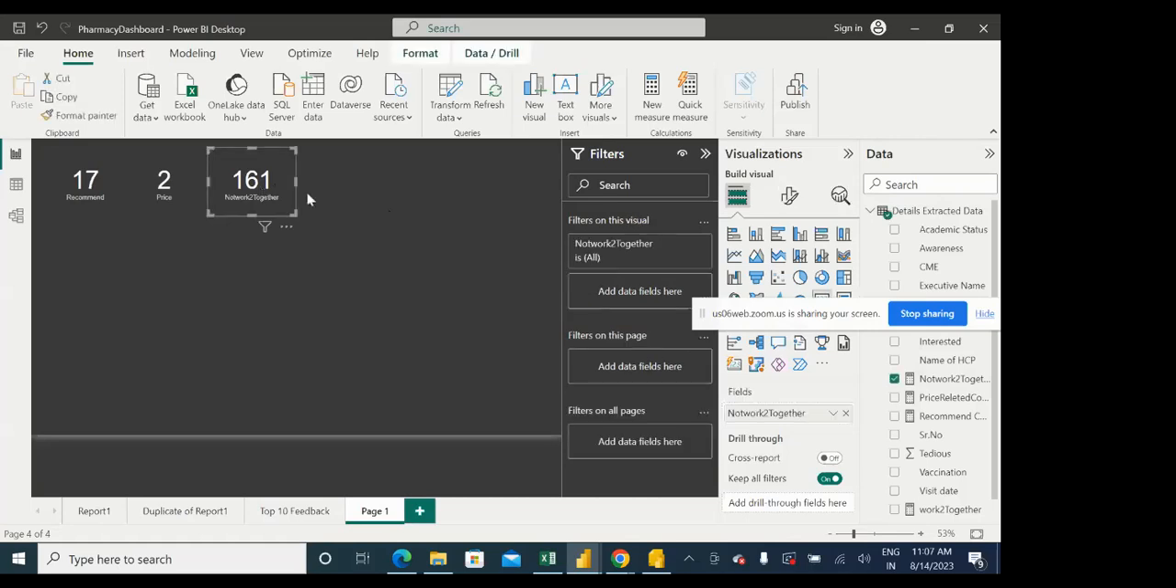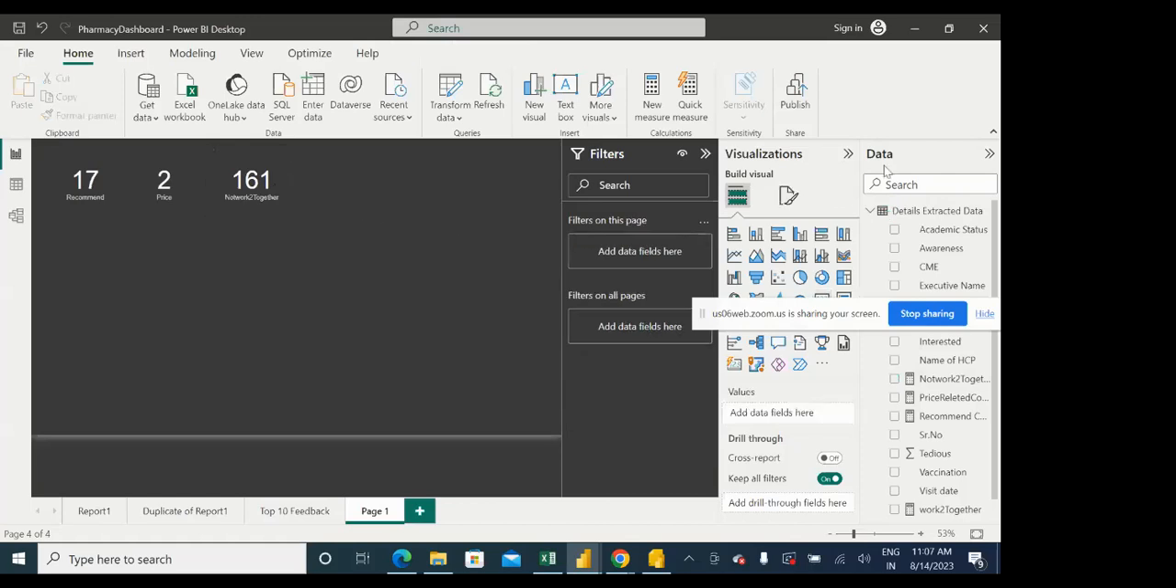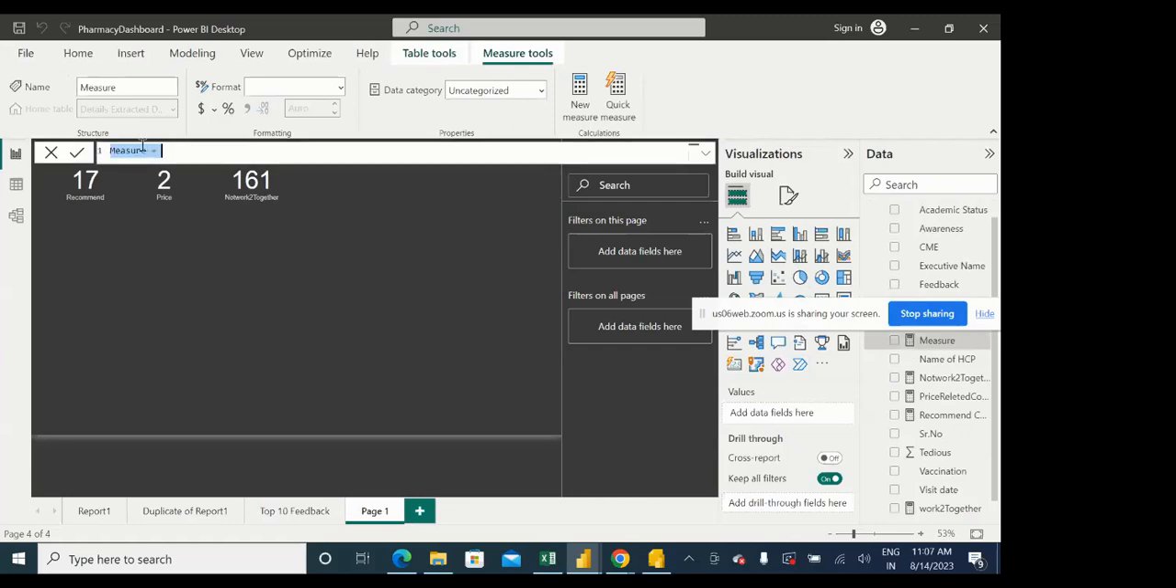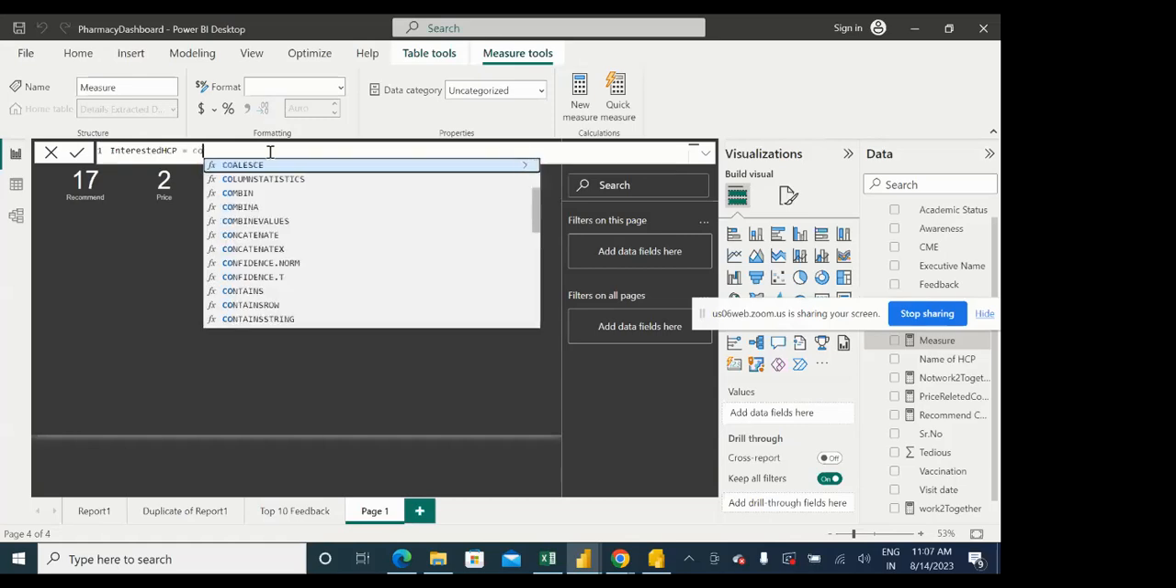Okay, this is one example where we can use it along with not. Now I'll show you some HCPs. We create two such DAX measures, one is interested and the other is not interested. I'll show you the difference behind that. I'll click on new measure. Now let's pull out some records with the interest kind of keyword. Interested HCP. So same kind of thing, I'm going to use it.